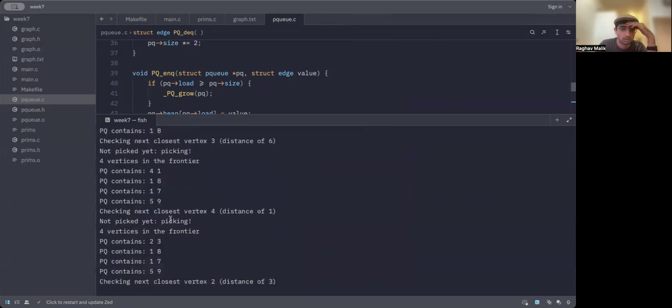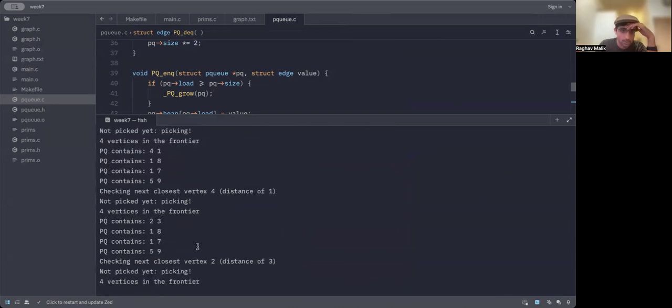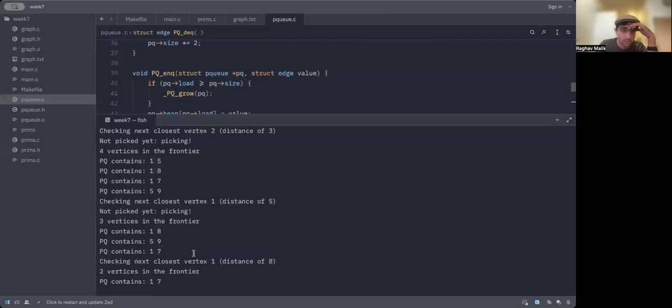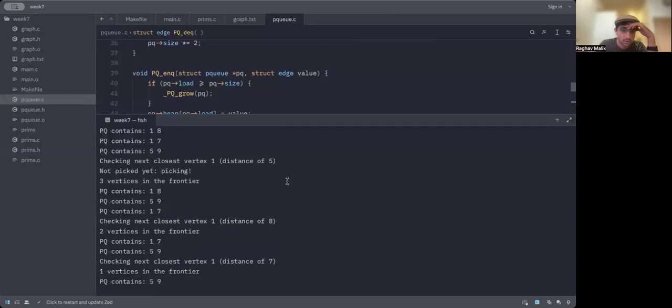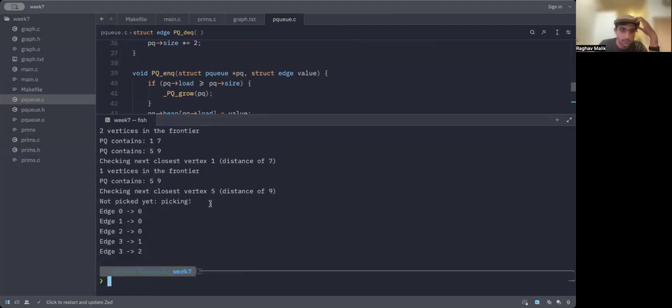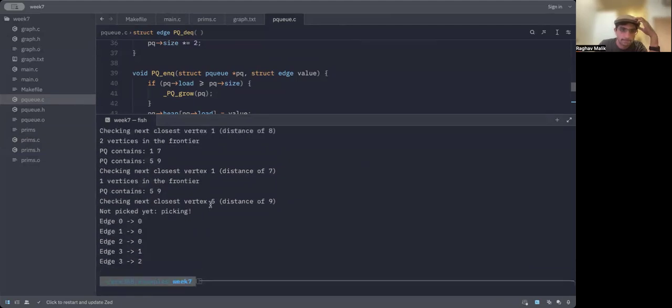I DQ 1, then I DQ 4 at a distance of 1. Then I pick 2 at a distance of 3. Now I've got 1 at a distance of 5. Now I skip 1 at a distance of 8, so this is sort of the issue, right? Things might end up in the queue multiple times. But I then pick 5.